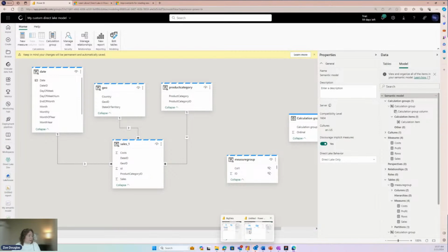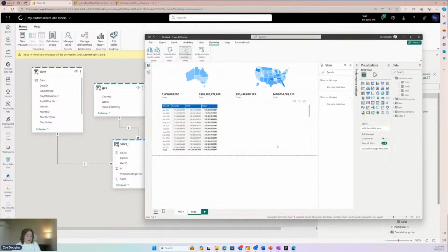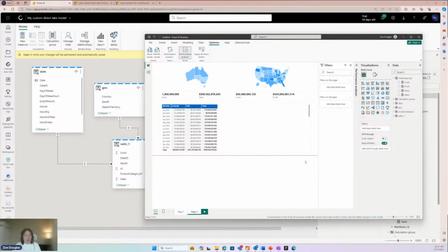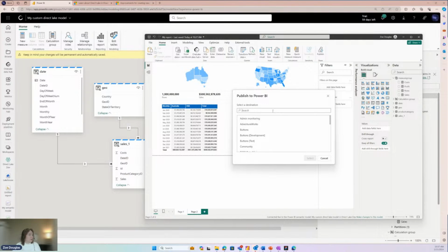Now I can go ahead and kind of save this, right? So this is my report. I know I have the most fantastic naming style. That's why they don't let me name things in product, thankfully. And I will go ahead and publish this up to the same workspace.